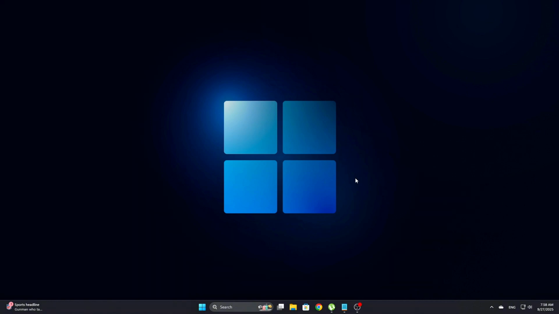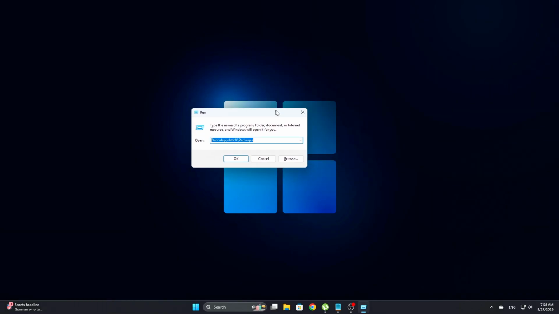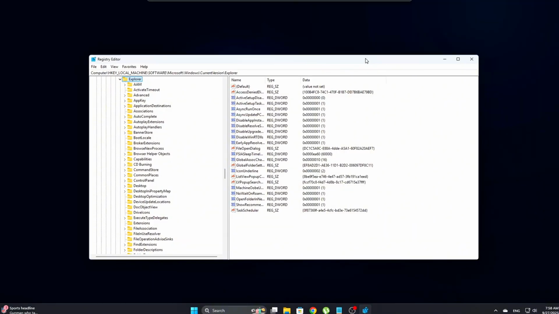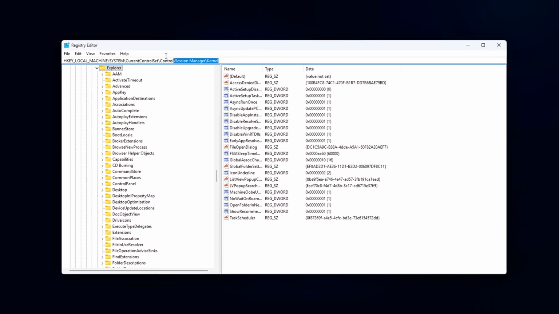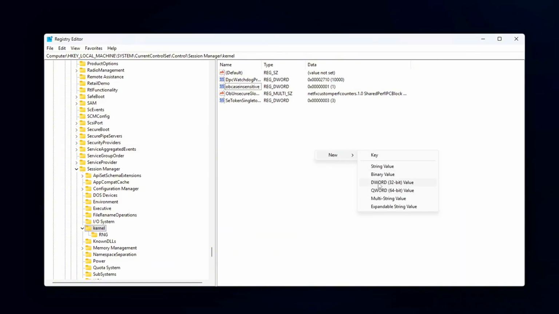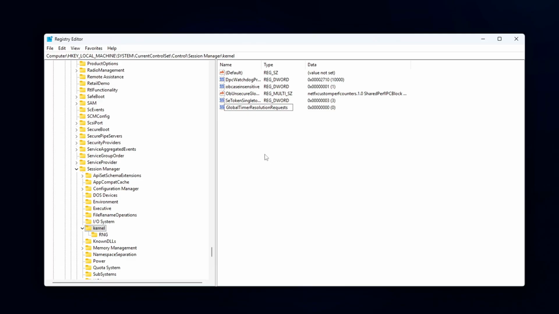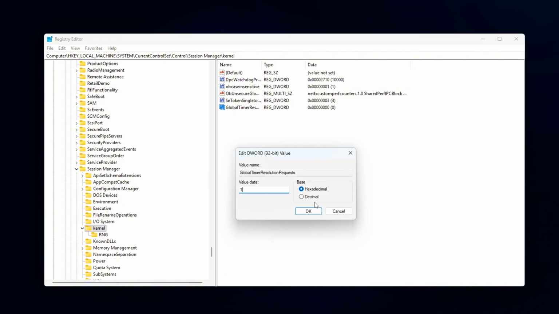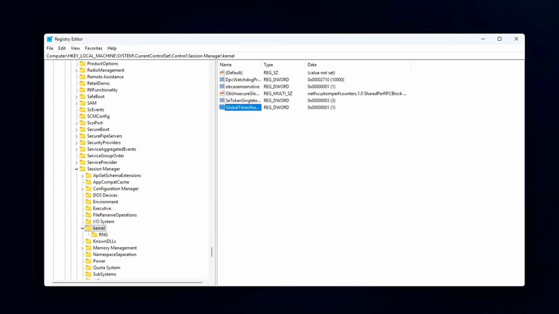Here's how. Press Win plus R, type regedit, then press Enter to open the registry editor. Navigate to the following path. In the right pane, create a new DWORD 32-bit value or modify it if it already exists. Name: GlobalTimerResolutionRequests. Value: 1 enables consistent system-wide support for high-res timer requests. 0 returns to default behavior. Apps can still request high-res timers, but handling is more dynamic and less consistent.